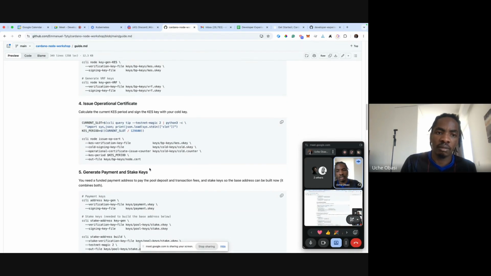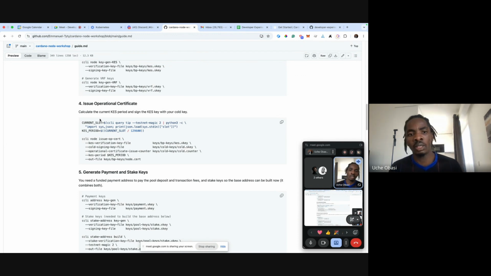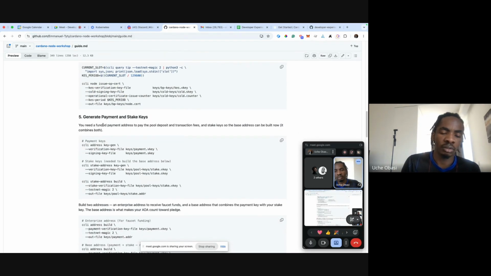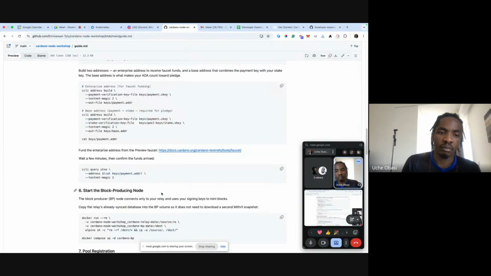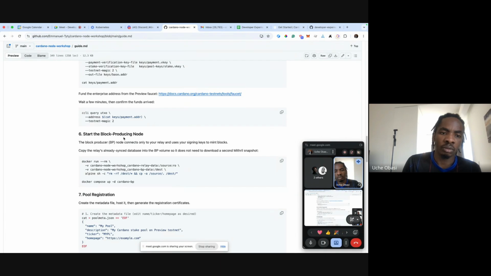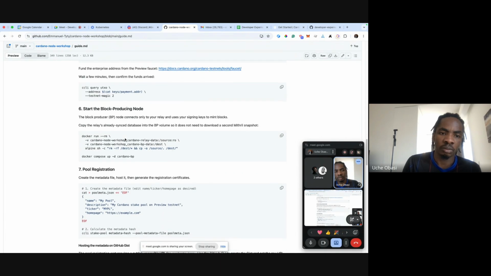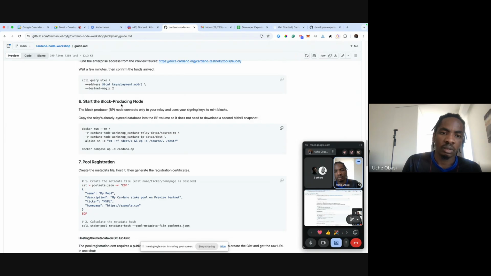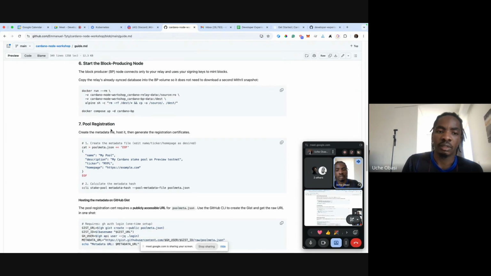Then you have the operational certificate section. This is a section where you issue your operational certificates, and then after that, you generate your payment and stake keys, right? And you move to the next phase, which is starting the block producing node. So these are the commands you use for that. After that, do your pool registration.